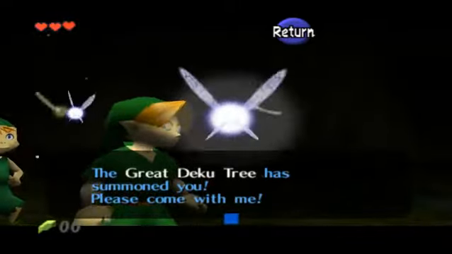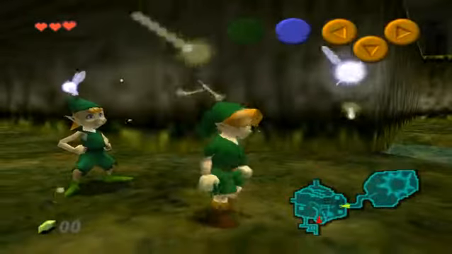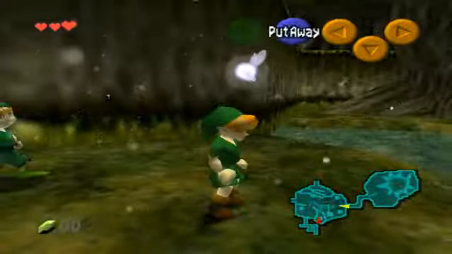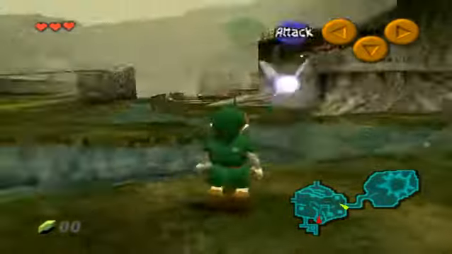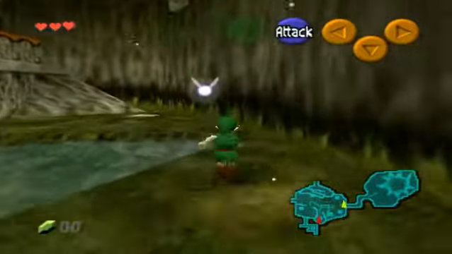The Great Deku Tree has summoned you. Please come with me. That's all you had to say? I thought you were going to tell me where the sword was, you jerk. Okay.